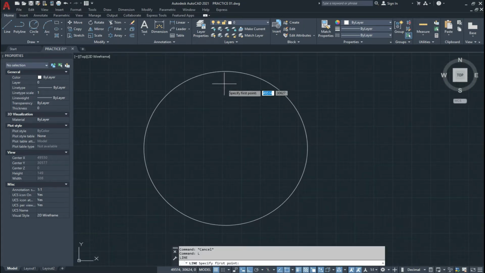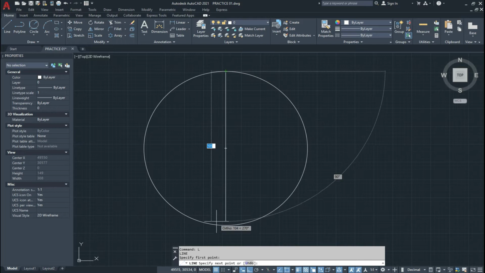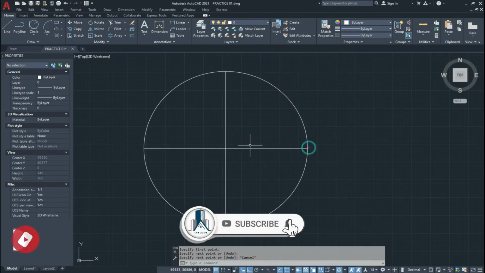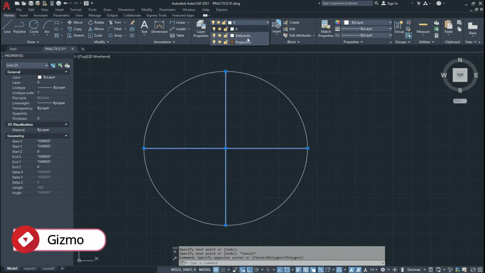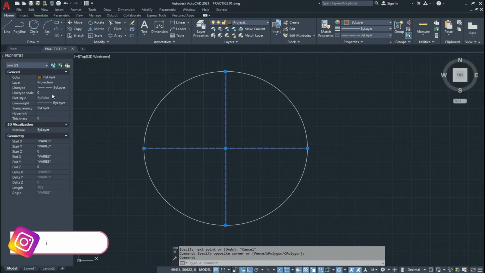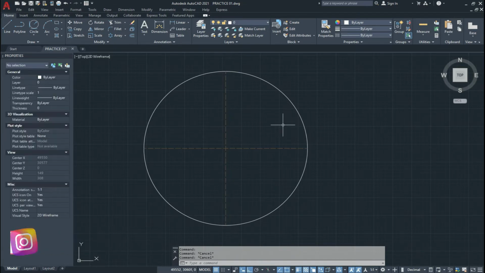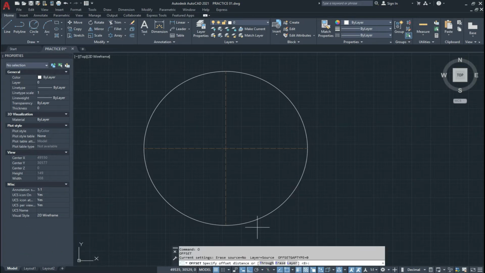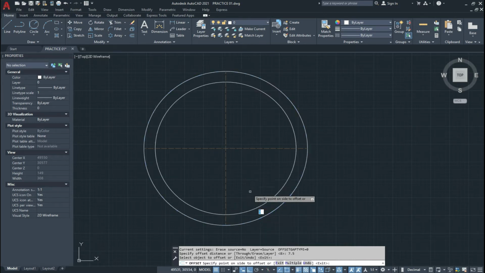Now we draw a line like this and change the layer. 0.3 units, the line type scale. Now we make the inner circle which have the offset of 7.5 units, like this.